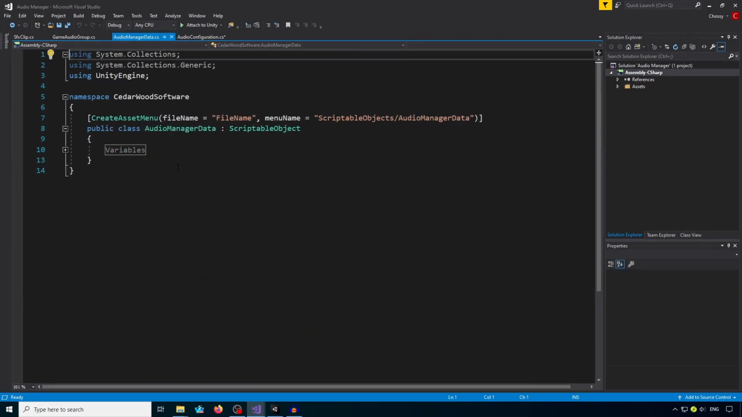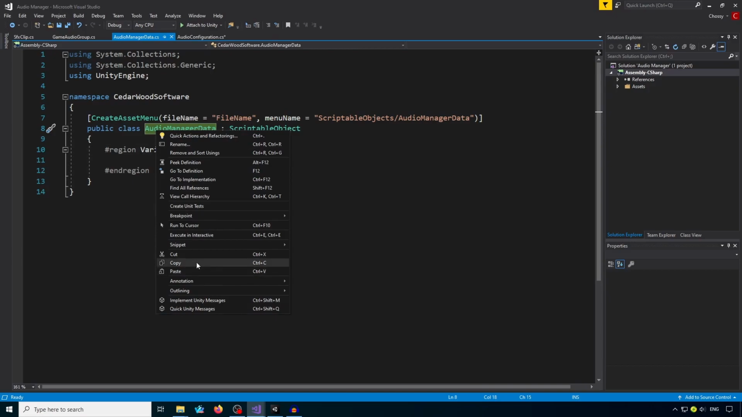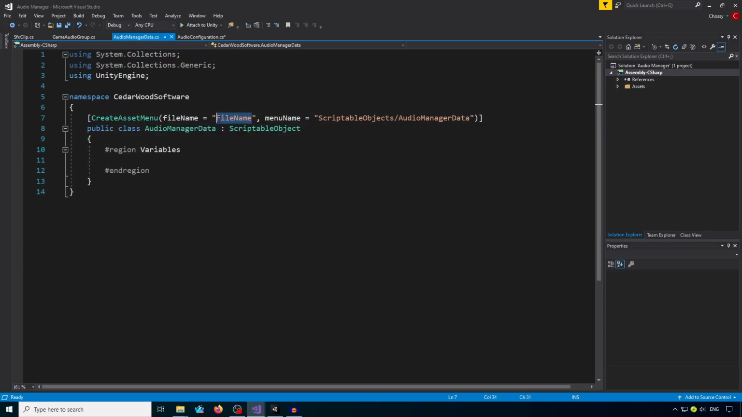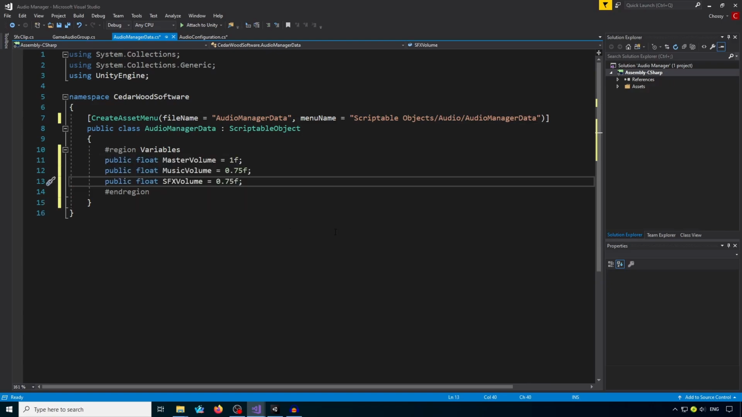Now we head on to the Audio Manager data. Again, you'll need to create your asset menu and inherit from ScriptableObject. I'm going to put a space in there, /Audio. Okay, so the variables we're going to need for this. This is nice and simple compared to the last one. We've just got a public float for the master volume, music volume and sound effects volume.